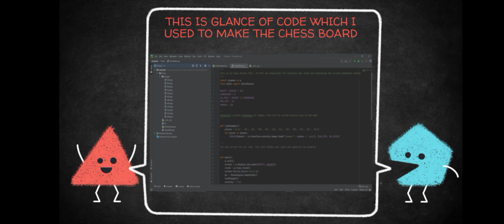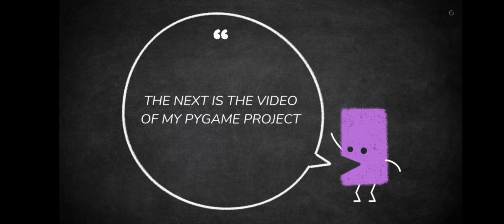So this is a glance of my code which I used to make just the chessboard without moves. Like, I have not added any functions in this code. It was just a normal chessboard, but it was the first time. So this is a screenshot of the first code I used. Then I added some more code in this file to make the chess game.